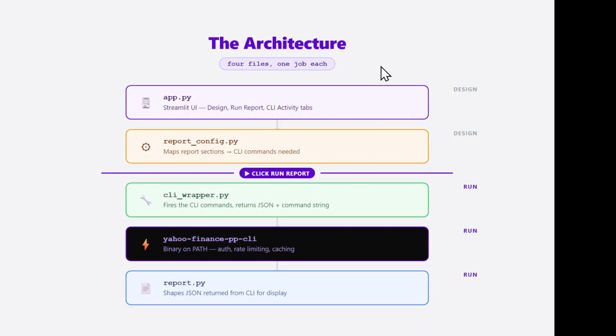Here's the app architecture. The app is 4 Python files and the CLI. At the top is app, the Streamlit UI. Below that is report config, which defines what sections a report can have and which CLI commands each one needs. This is what the design tab reads from.